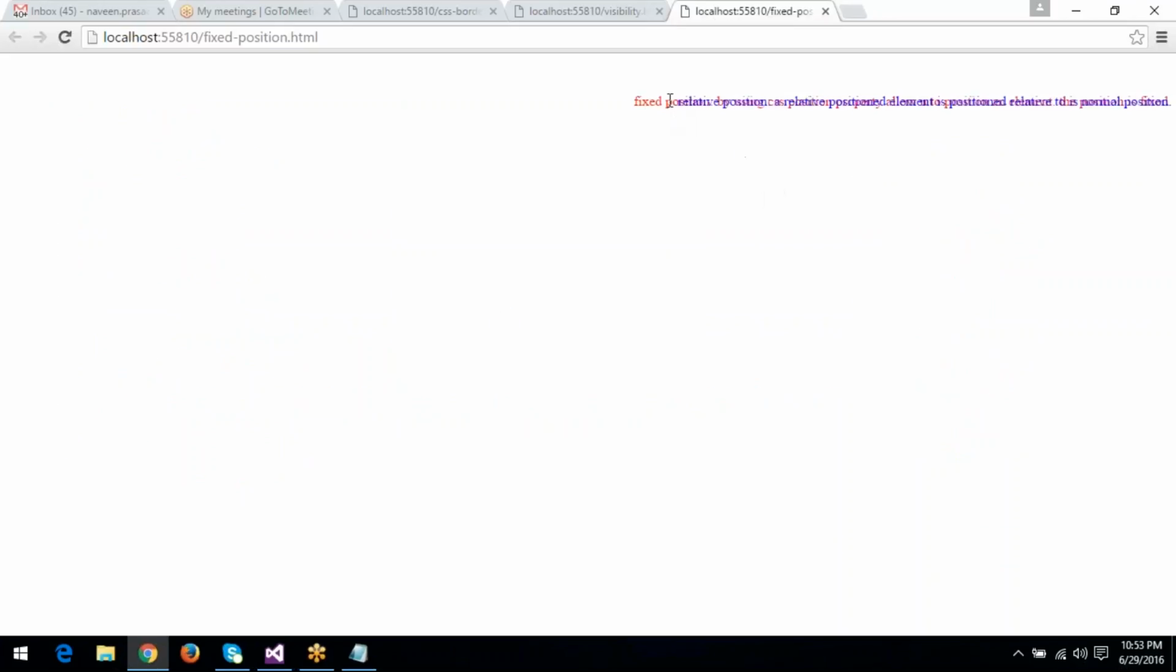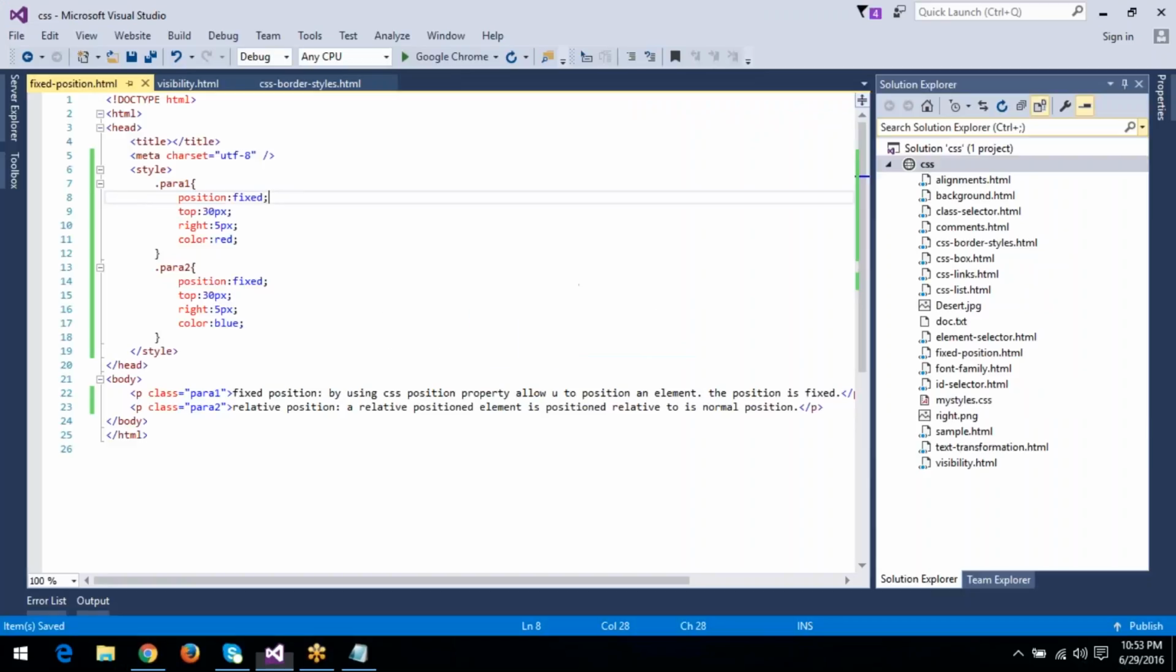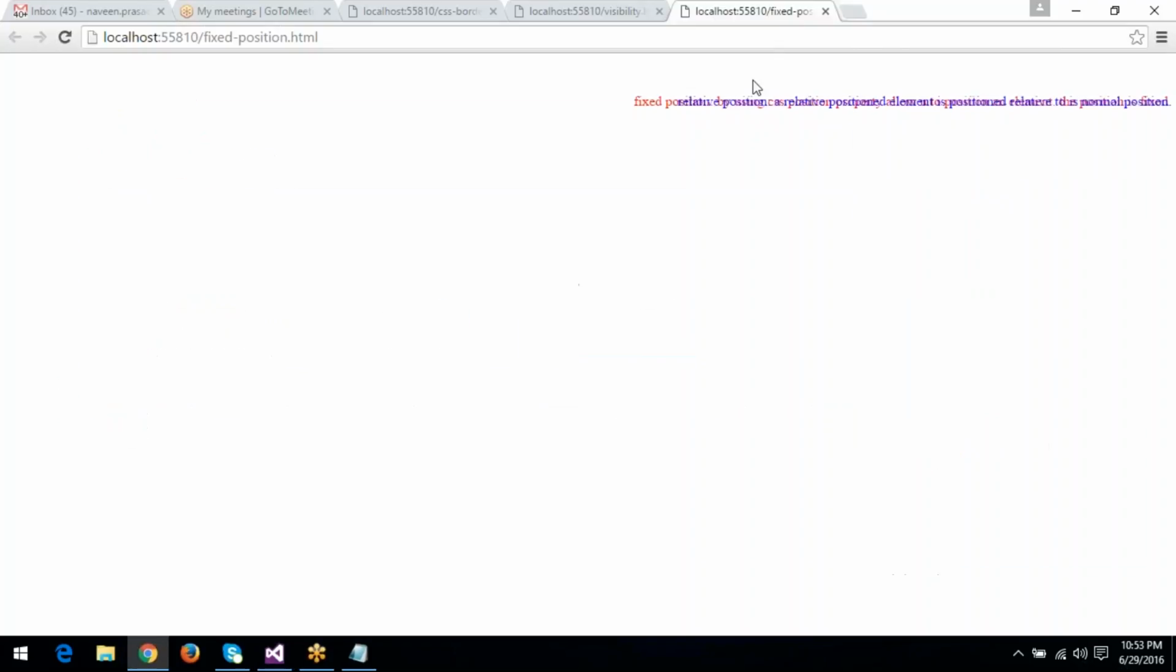Okay, see here, both are in the same position and the 2 paragraphs are also in fixed position. If you arrange the number of paragraphs in this same area, the paragraphs do not change the position.